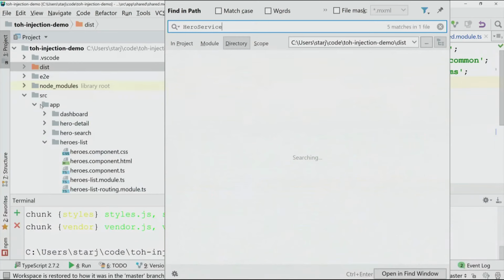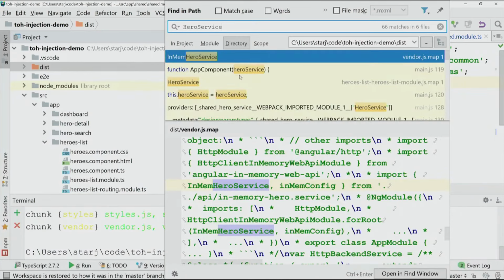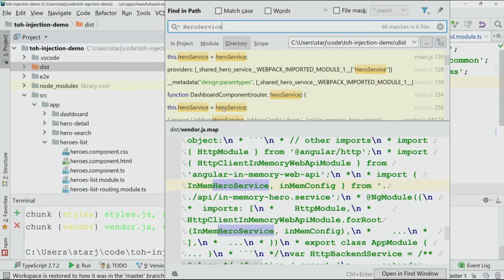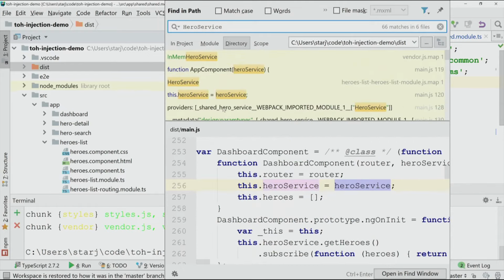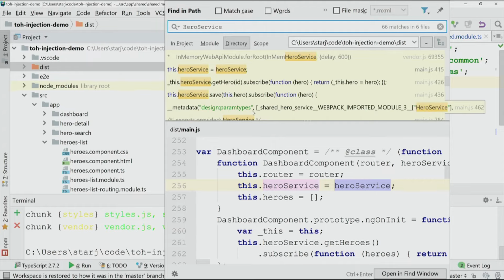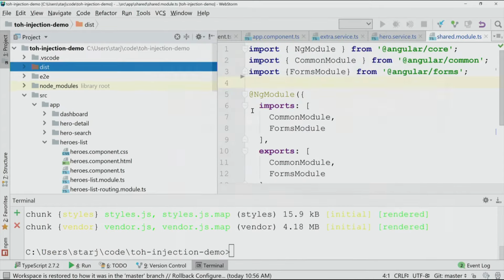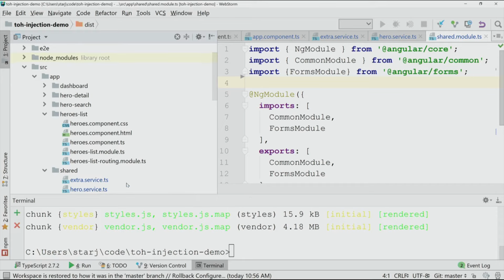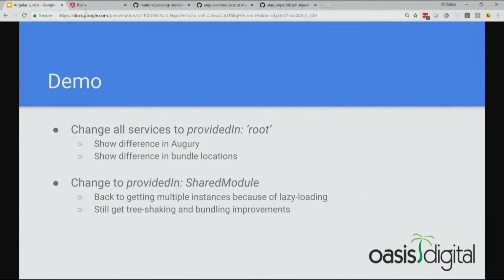And where is HeroService located? Okay, this one's a little harder to show. It's probably going to be in main because main is referencing it all over the place. But okay, mainly the one to look at was extra service. Oh, the other one I want to show is Hero Search Service. Okay, sorry, got too many things going on here. Okay, forget that. So let's look at augury for a second.